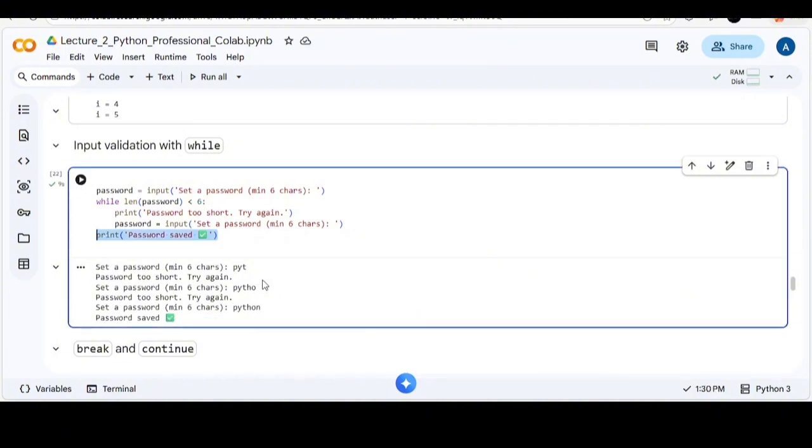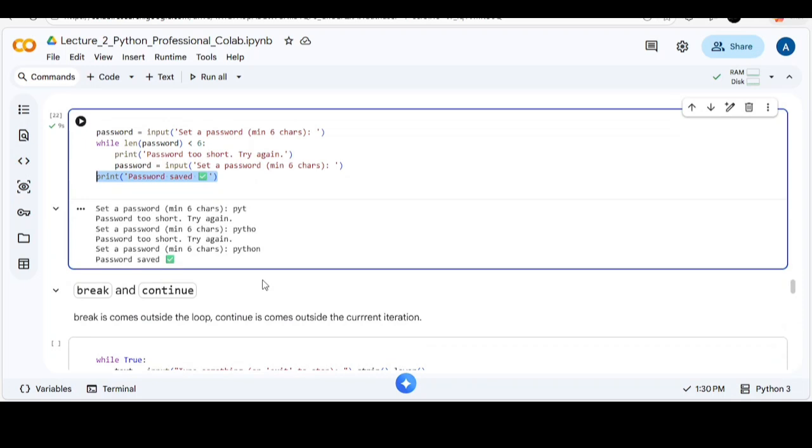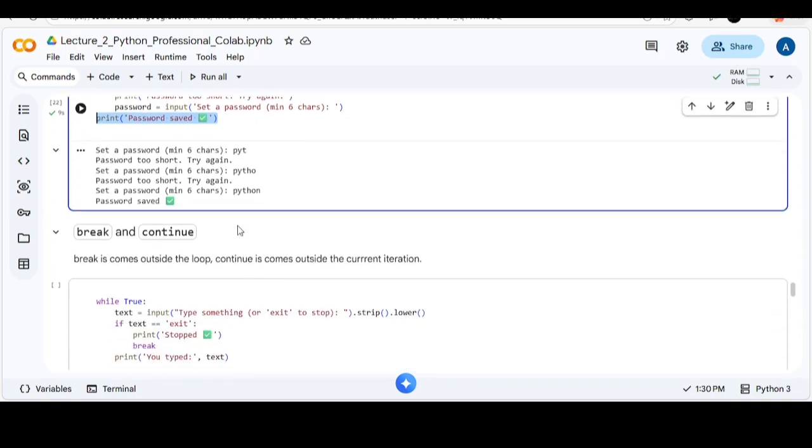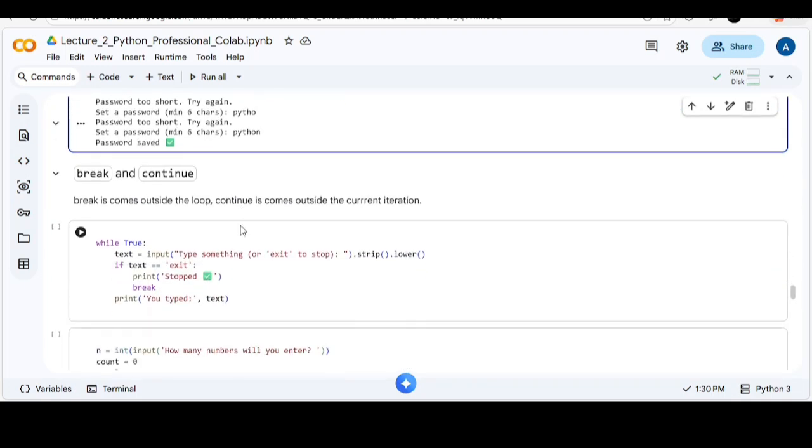Okay, so next we have break and continue statements. In an infinite loop, sometimes we need to terminate the loop. In some cases we need to move on, to skip a certain step in a loop. For that reason we use the break and continue statements. So now we have an application of these two statements.